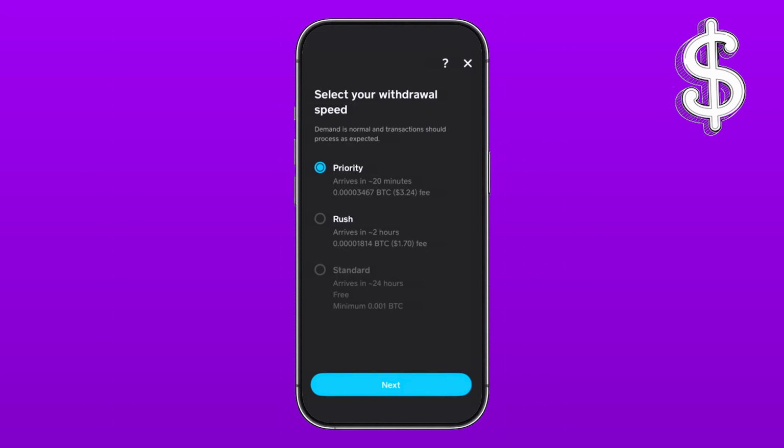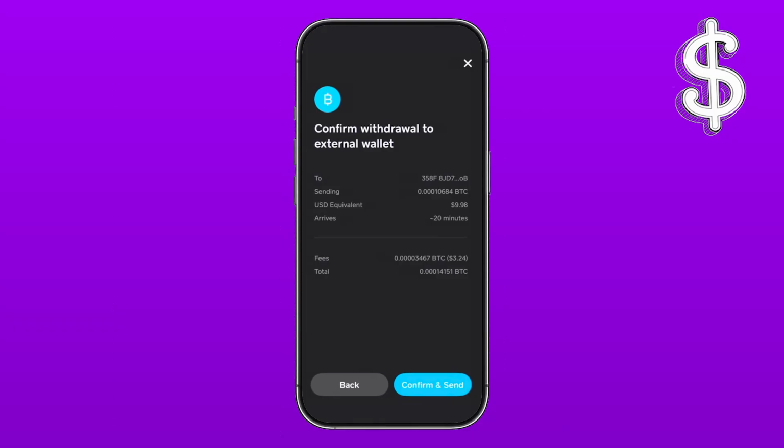Next, choose your Bitcoin withdrawal speed. Cash App may offer options such as Priority, Rush, or Standard, with different network fees and estimated arrival times. Select the option that works best for you. Review the Bitcoin amount, Coinbase wallet address, withdrawal speed, and any applicable fees carefully.